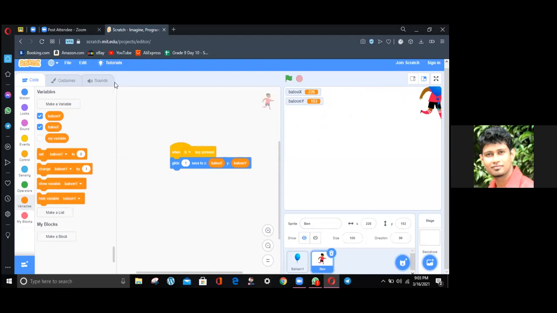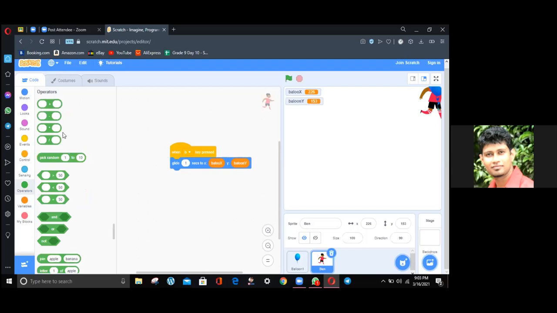So what you have to do? How to do that? You can go to the operators. Go to operators now. Then use the subtract. Just drag and drop it on the balloon X. Balloon X, you drag and drop to the first circle. Balloon X, drag to the first circle.